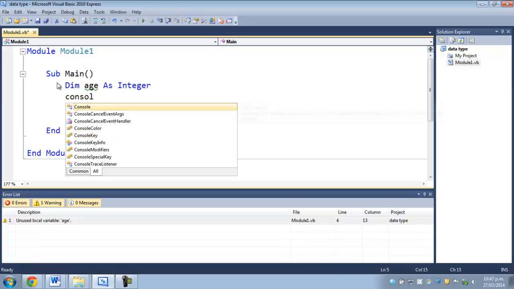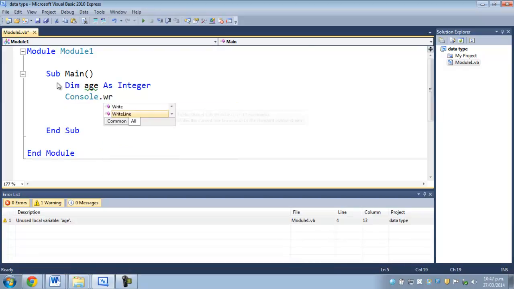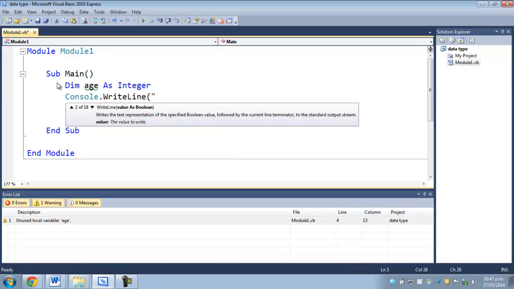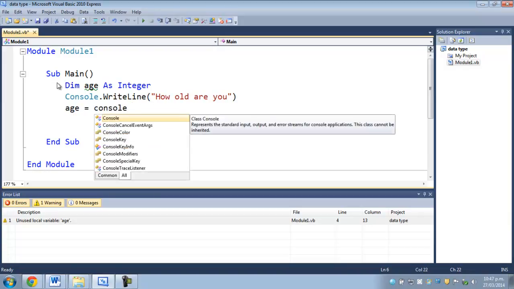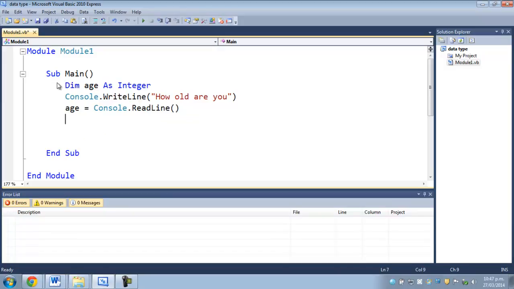So we're going to ask the user what age they are. Under here we'll ask, how old are you? And then, similar to what we've done in the past, we'll assign that to that variable, and we'll read that in. Alright, so this is where we get to the good stuff.